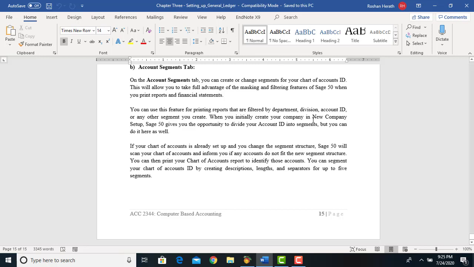When you initially create your company in new company setup, Sage 50 gives you the opportunity to divide your account ID into segments. So this is what I've been referring to. When you are initially creating the company, you are given the opportunity to do this segmentation. In fact, you have used that.